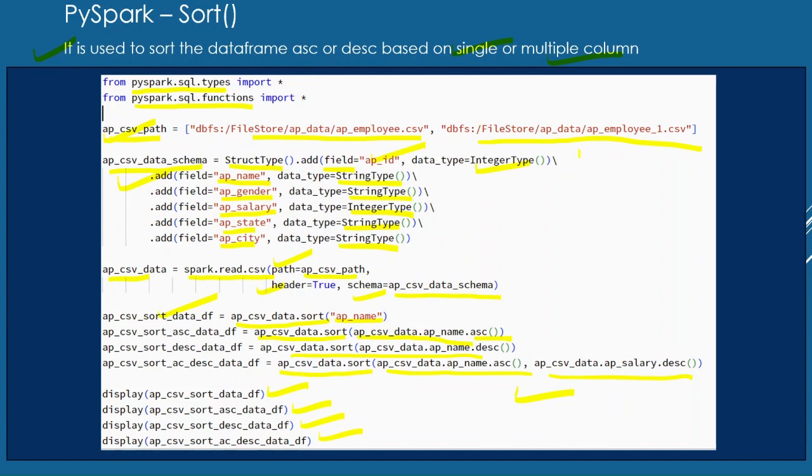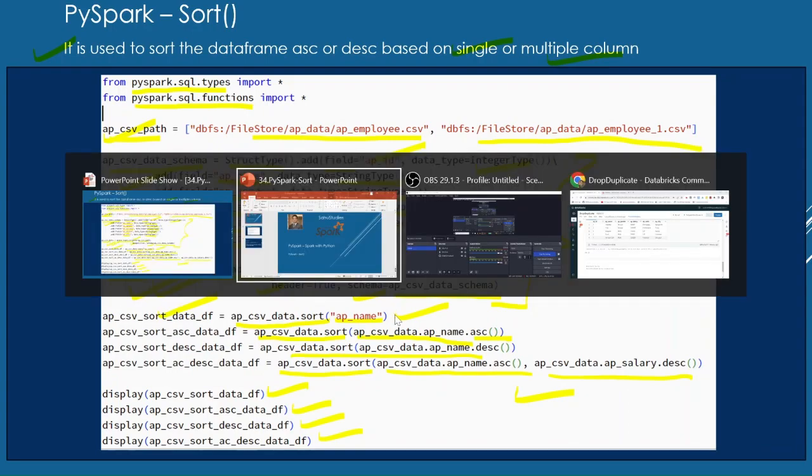In this exercise, the code which creates a data frame by reading a CSV file, we have done multiple times. If you haven't watched my previous videos, go and watch them. In this exercise, I am going to copy the code up to here, and after that we will show you how the sort function generally works in Databricks. So let's go to Databricks.